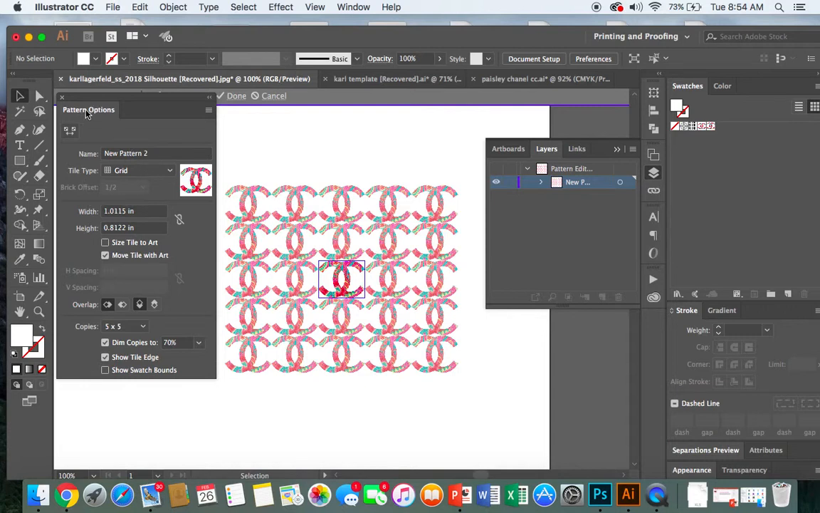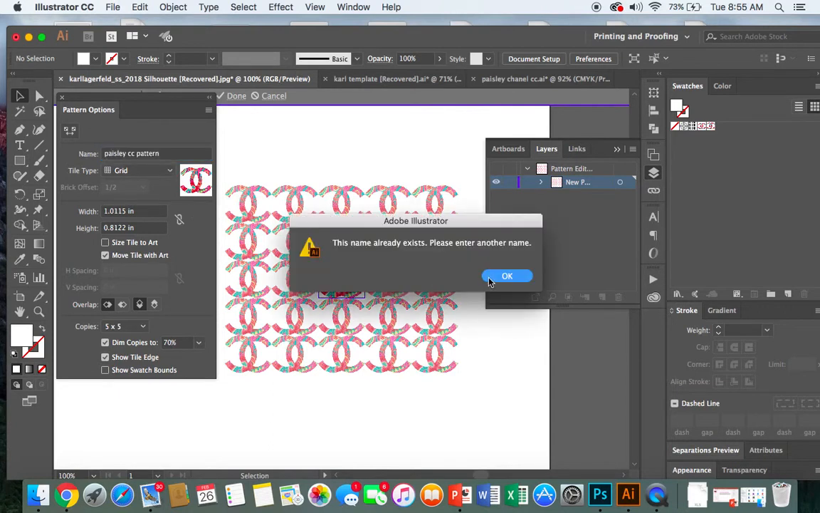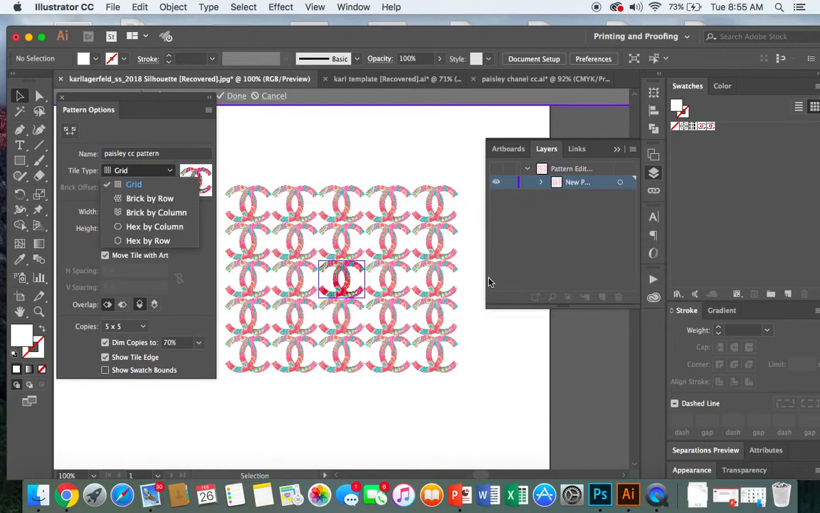So here is the pattern options panel. I'm going to name it Paisley CC Pattern. And under that it says tile type. So the first tile type that you see is a grid. This is actually a grid. Okay, so it's saying that it already exists. So I'm just gonna name it two, because I've worked on it previously. So this is the grid.